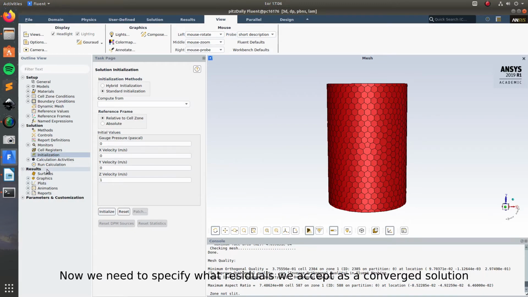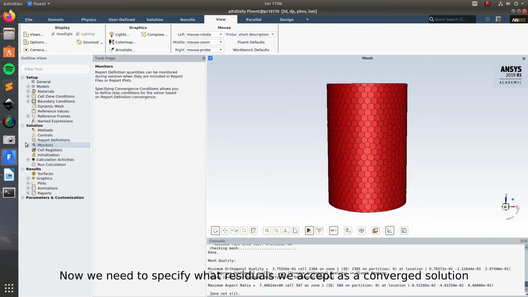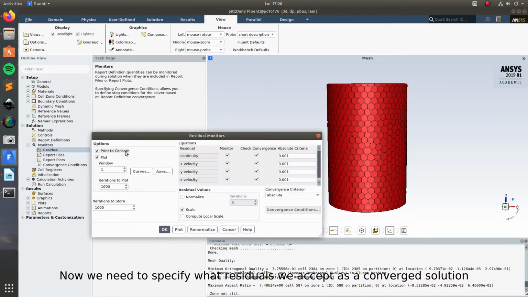Now we need to go in and specify the residuals. We can do that. We go in, expand the monitors here and go into residuals.